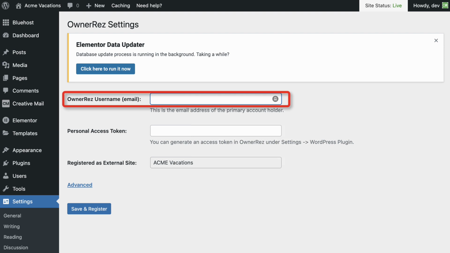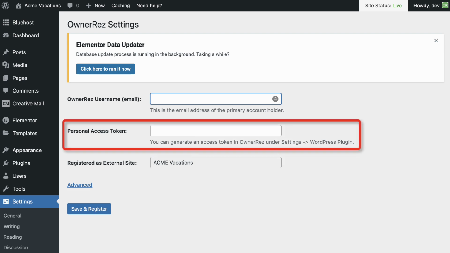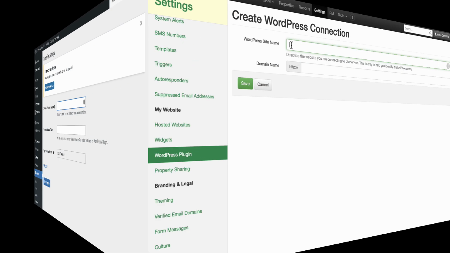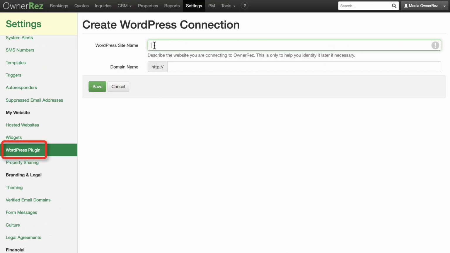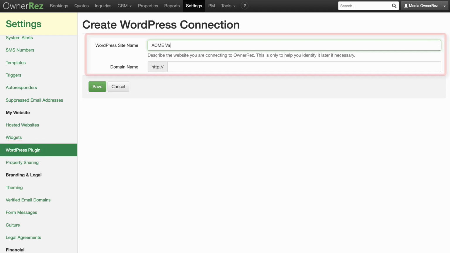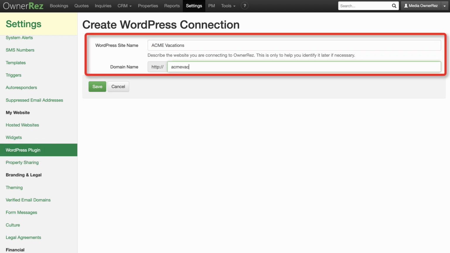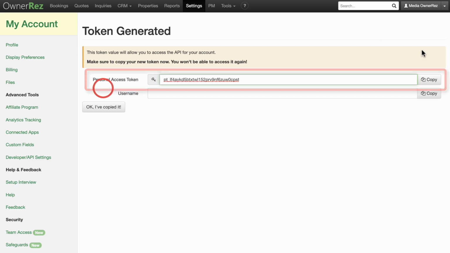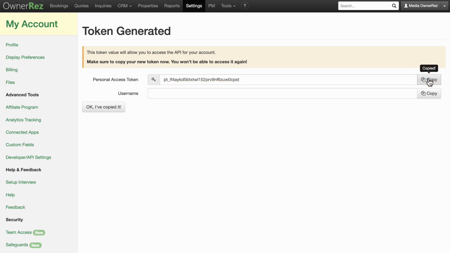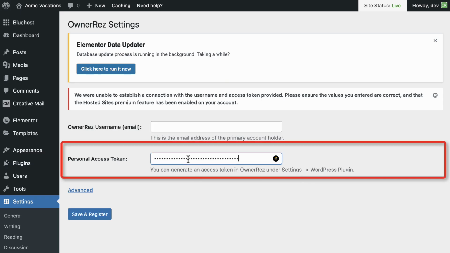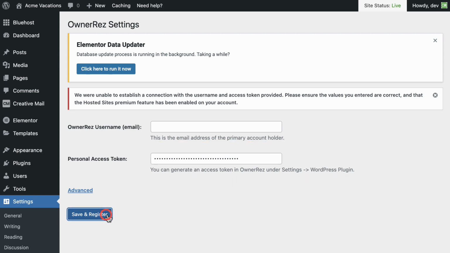Enter the email address of the primary account holder in the email field. To get the personal access token, go back to OwnerRez and go to the WordPress plugin page in Settings, enter your WordPress site name and domain, and click Save. Copy the personal access token here, go back to your WordPress account, and paste it here. Then click Save and Register.